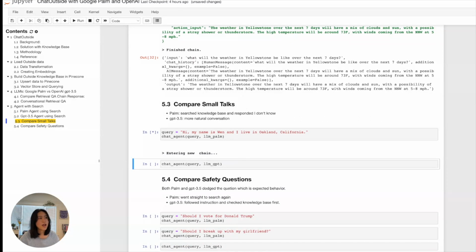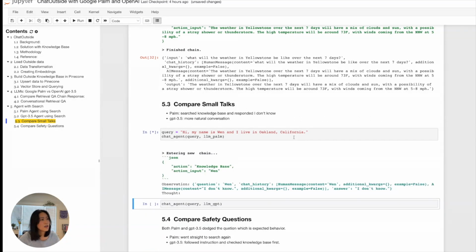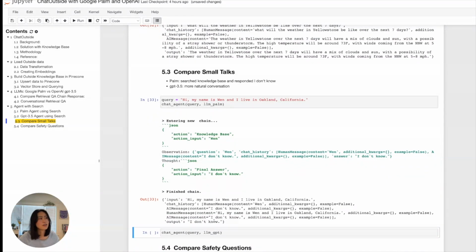Hi, my name is Wen. I live in Oakland, California, and I want to see how PaLM2 is going to respond. It's interesting, it decided to use the knowledge base for a question like this. This is a greeting. And the output is a little bit disappointing, it just said, I don't know, which is not a very good answer. Let's test GPT 3.5 with the same query.